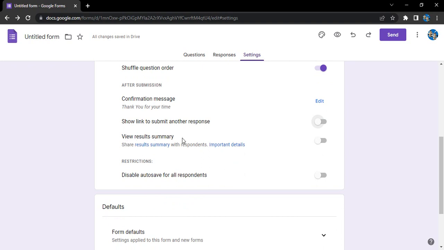Next is view results summary. So the results summary, if you want to share it with the respondents. What is the results summary? In the case of the responses, let's say we have a multiple choice question. Let's say 10 respondents have already answered. So what are the results of their options? Let's say 8 people have answered yes, 2 people have answered no. That result will be shown to the people after they have submitted. Do you want them to get the summary or not? This you can control from here.